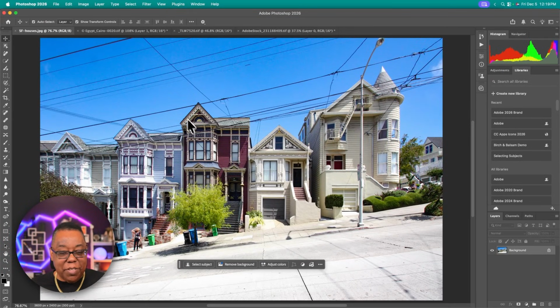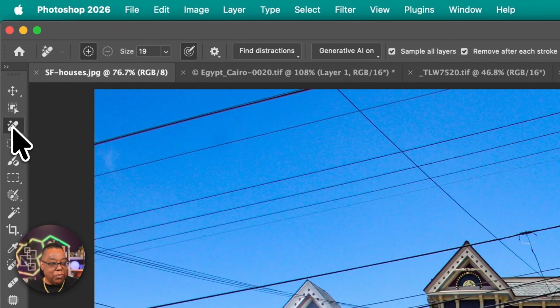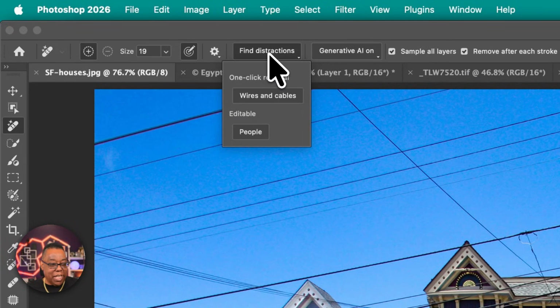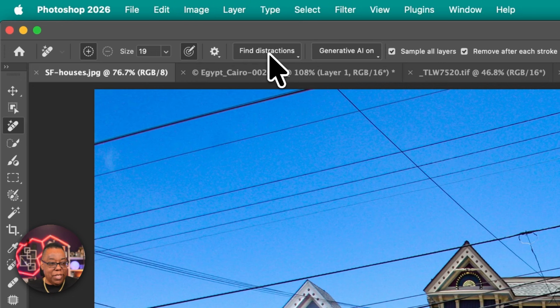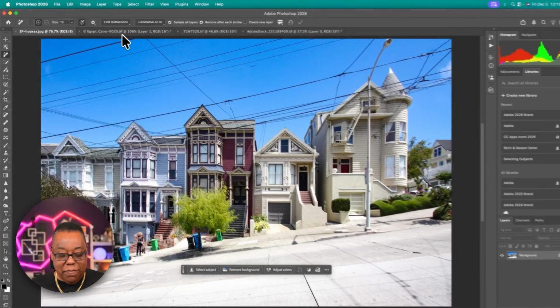So I got this photo here with all kinds of wire distractions, just cables and wires all throughout the sky here. And if I go to the remove tool, it has a find distractions category now. So it can find wires and cables, and it can find people. So I'm going to go in and I want to find the wires and cables.